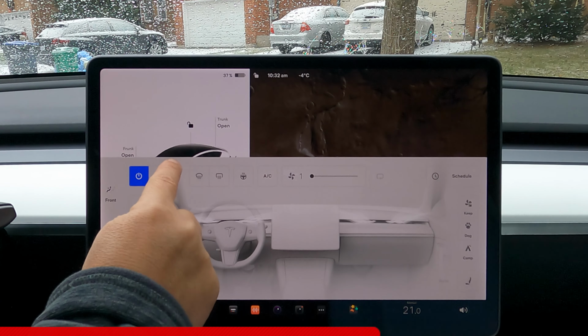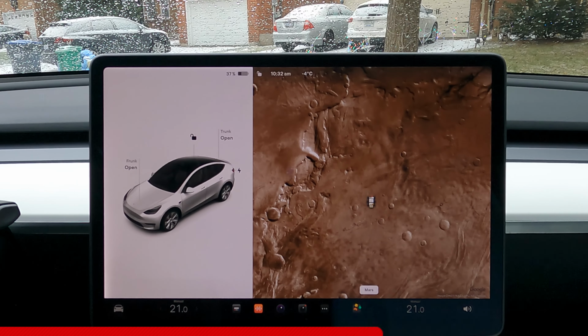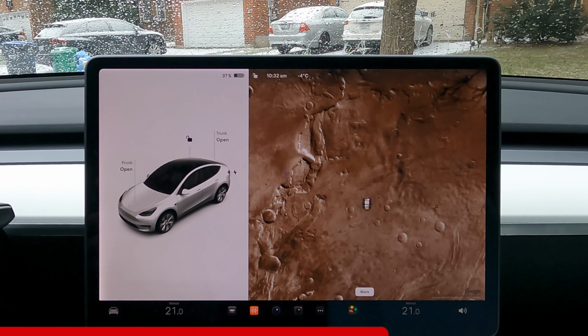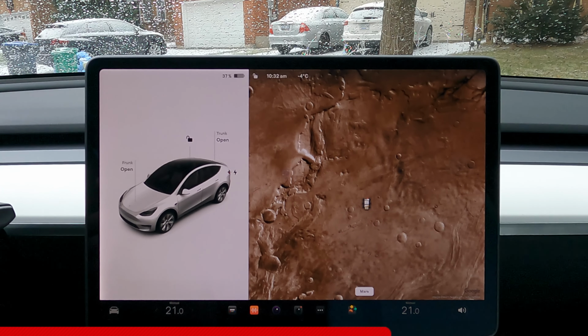Turn that off. As you can see, with the HVAC system and the seats and the steering wheel, you have a lot of control through the voice commands. That way you don't take your eyes off the road at all.